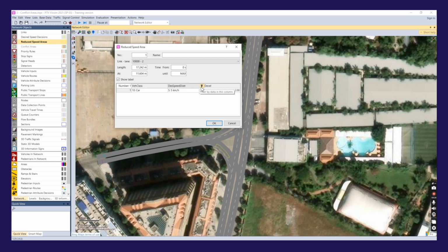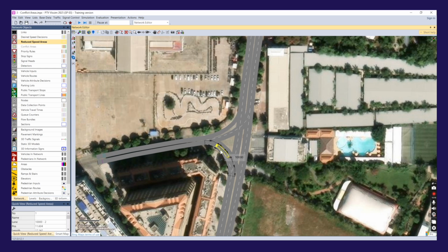So for cars, let's set it to 20 kilometers an hour because previously we saw vehicles cornering at 35 kilometers an hour, which is quite fast. Now click OK, and we've created our first reduced speed areas. Again, this should be done using real data based off of observations and measurements done at this particular location. But we don't have time for that, so we're just using this as a hypothetical example.